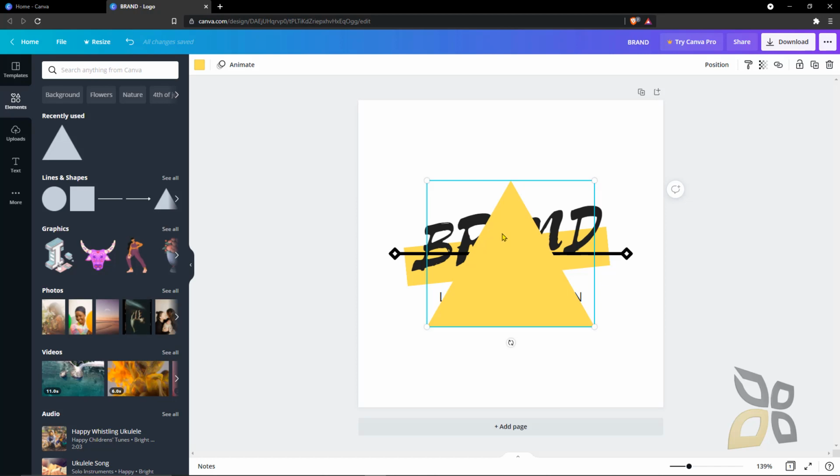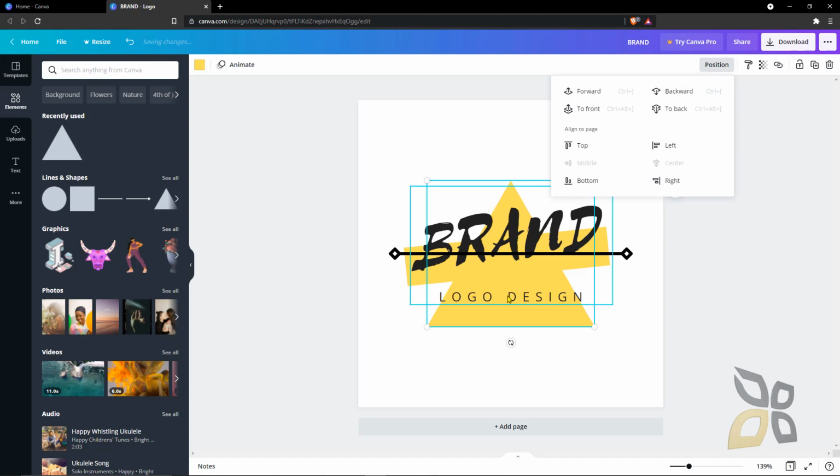But maybe I don't want to do this. Maybe I just want to change the arrangement. To do that, I will click here on position and say backward. Now this has placed the triangle one step back. If I click again, it's going to bring it a little bit more to the back.